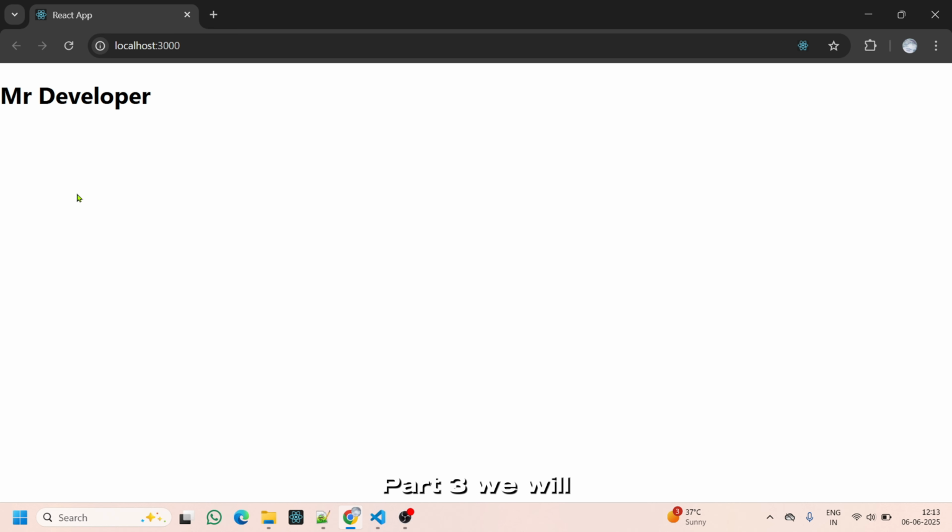So in Part 3, we will learn more about JSX, React's special syntax, and understand the components in detail, and start creating our own components.